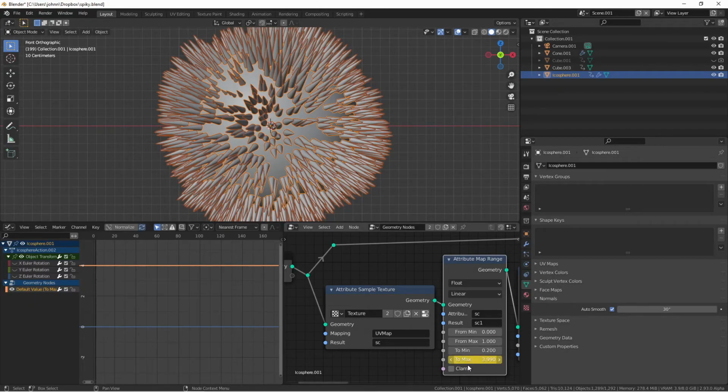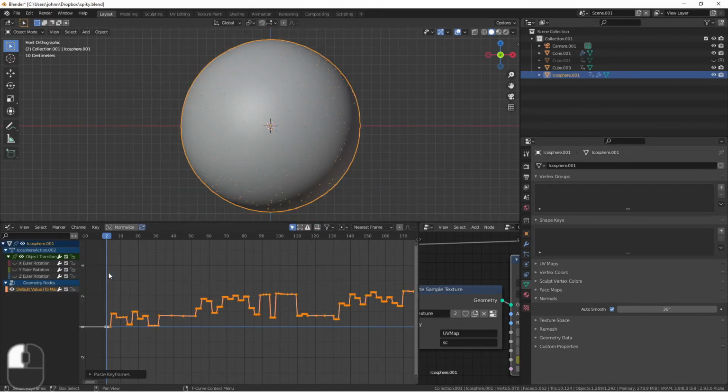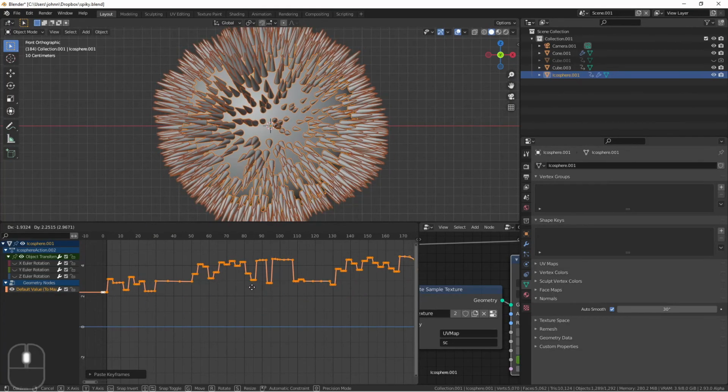With the node selected that contains your keyed value, you'll then see that keyed value show up in your graph editor. With that channel selected, go to the beginning of your animation, right-click, and choose Paste. At this point, you can edit this F-curve in any way you'd like.